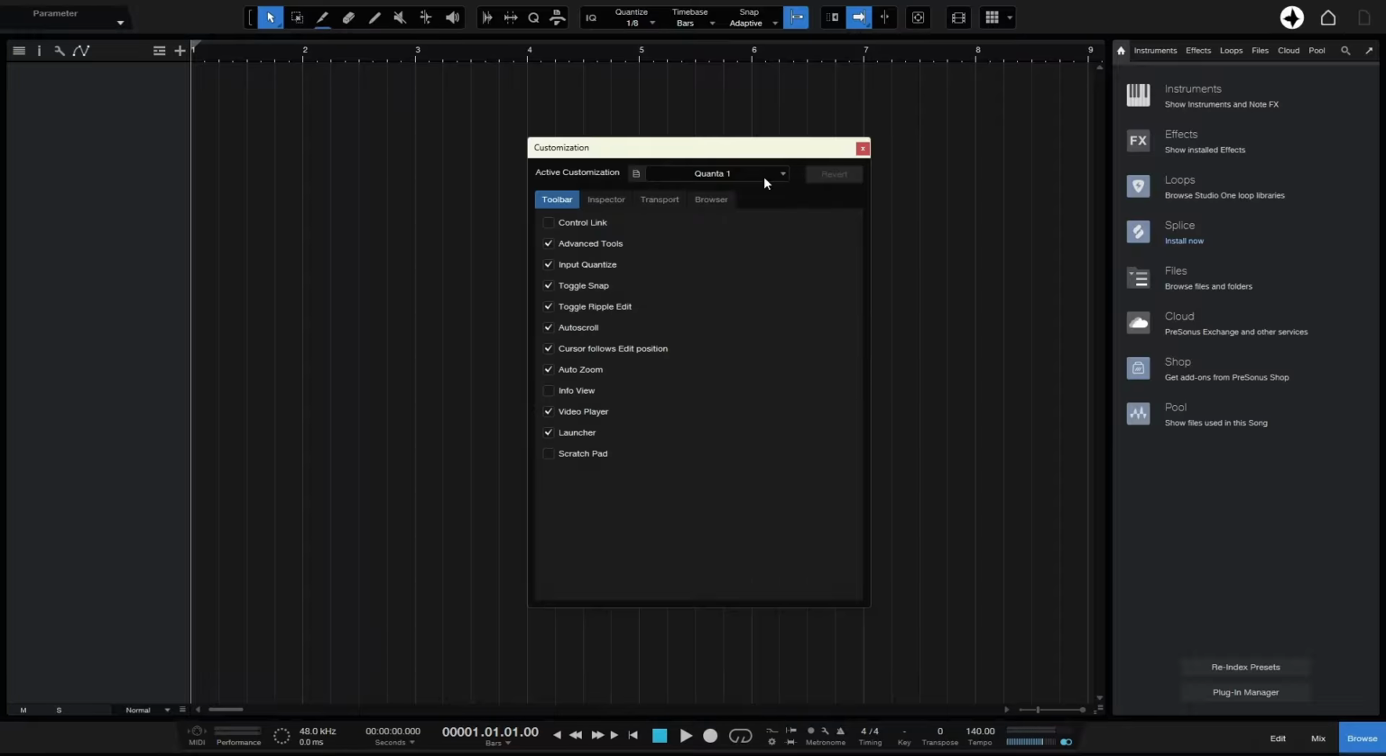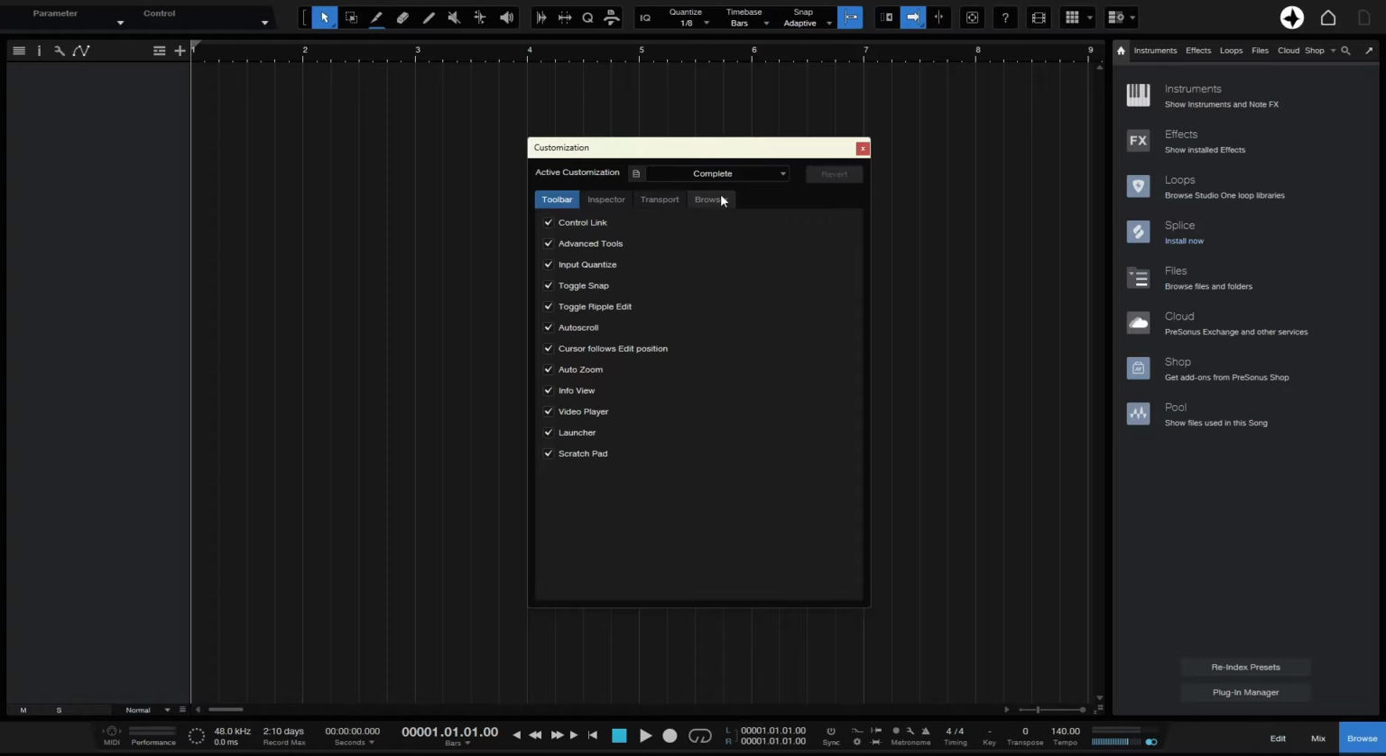Now I'll go ahead and click on that, and here I have set my own default for what's going to display here with the browser tabs for the inspector and the transport and so on. Now if I click on this, I can choose complete. Now we can see we have more controls in our tools section as well as the transport below. So I'm actually going to leave this here, but just know that you can customize what's going to be displayed in Studio One by clicking on this menu here.